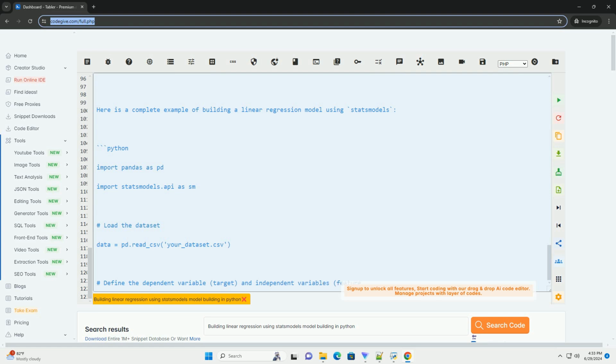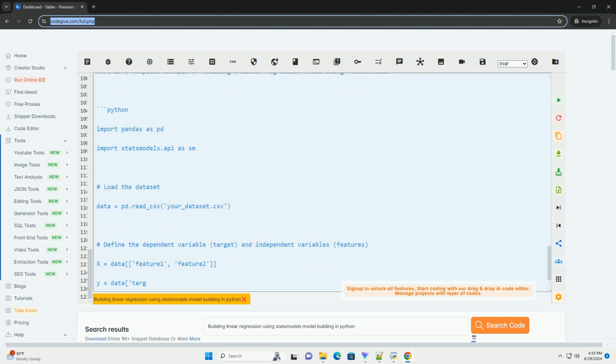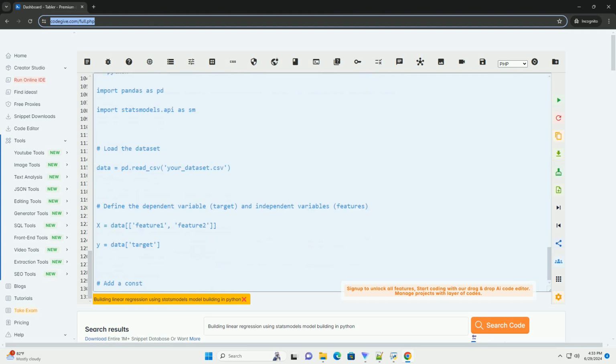4. Fit the linear regression model. Now, you can fit the linear regression model using the OLS (ordinary least squares) method from statsmodels.